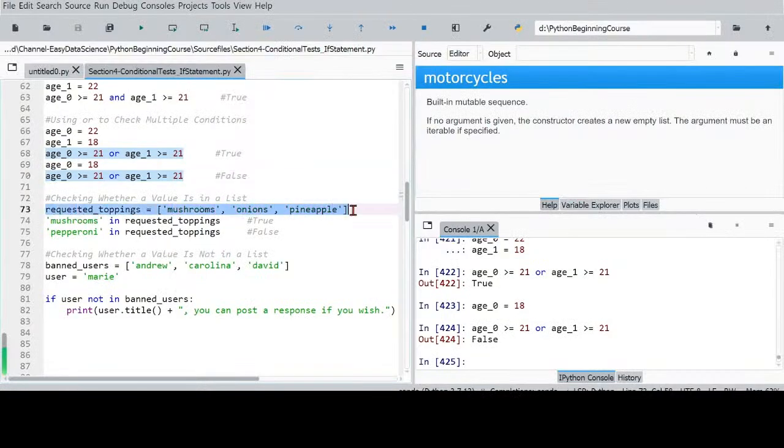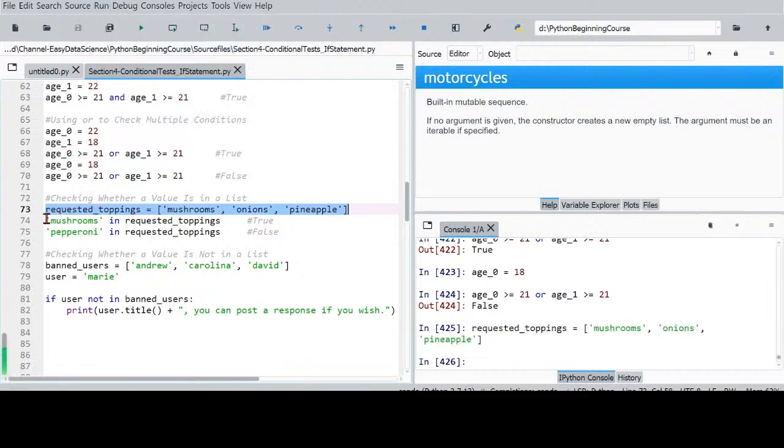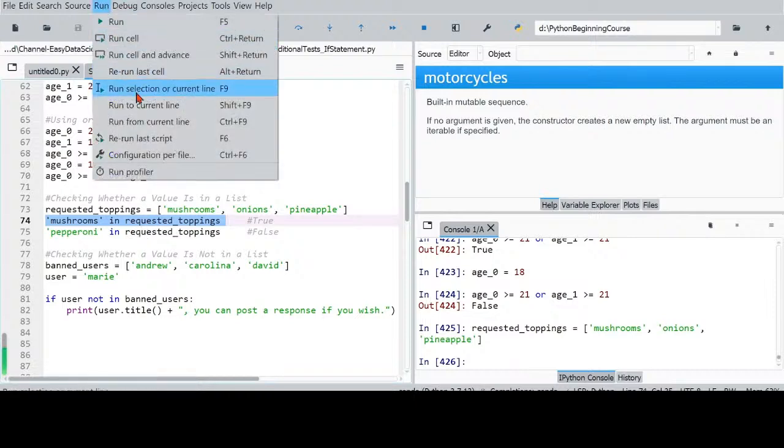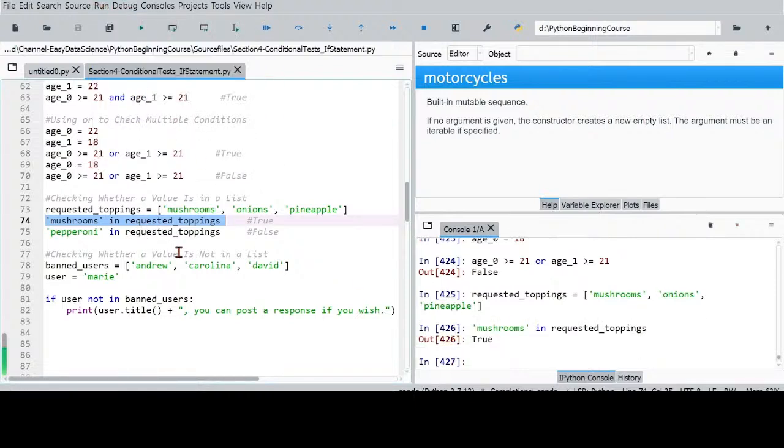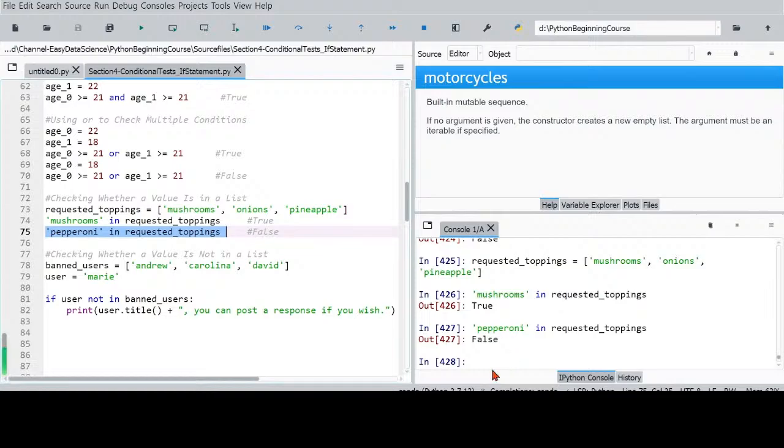The requested_toppings is a list called pizzeria. Then we run the conditional test: mushrooms in requested_toppings, and we get True in the results. If we run pepperoni in requested_toppings, the result is False.